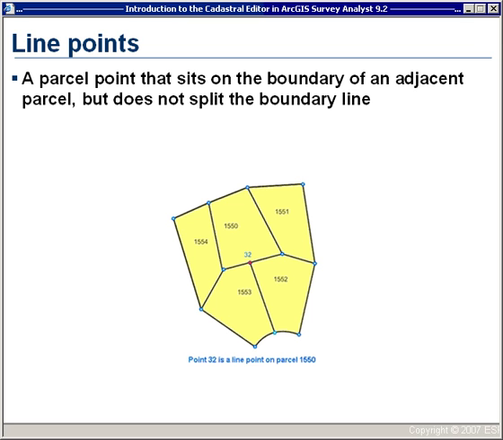Finally, for the last table, I'm going to use a little graphic here. This is for the line points table. What are line points? This is best described with a picture. A parcel point becomes a line point when it sits on the boundary of an adjacent parcel, but does not split the boundary line. Since point 32 sits on top of the southern line for parcel 1550, it is assigned a line point record that gets added to the line point table and associated with parcel 1550.